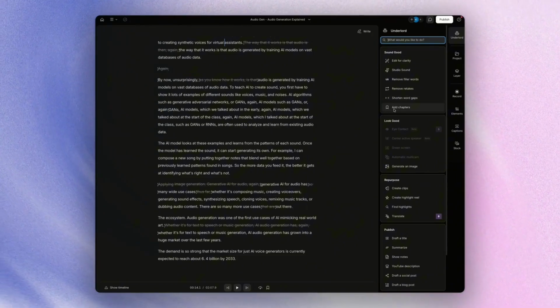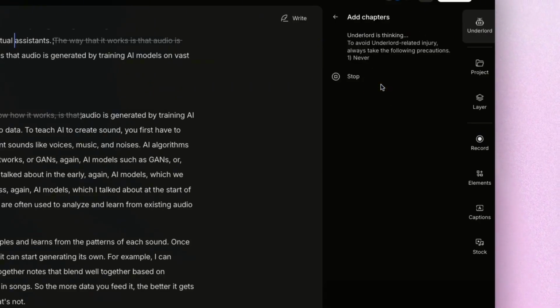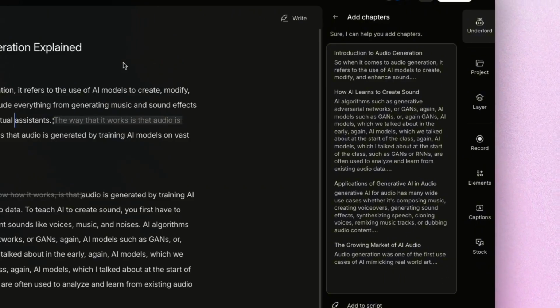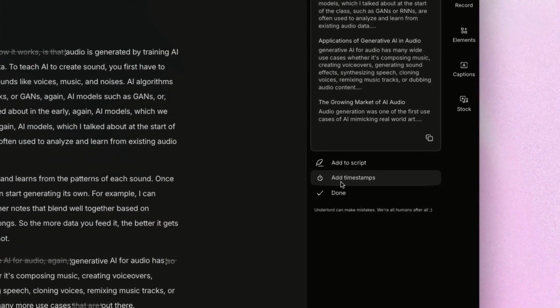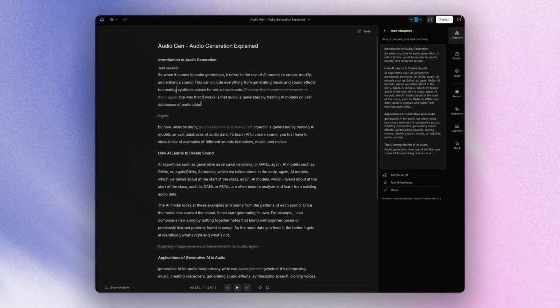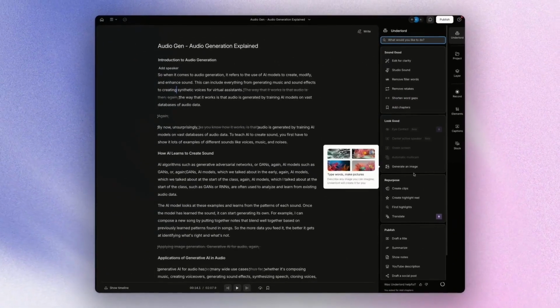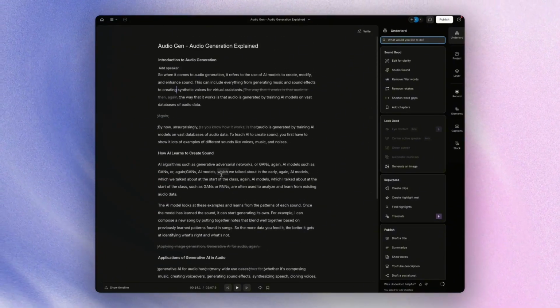You can also choose to add chapters across your audio file, and this depends on how you want to organize it. If I press submit, it gives me a suggestion on how I would distribute this into different chapters. I can choose to add to the script and add different timestamps, or I can just press done. I can add this to the script, so it tells me exactly where I'm doing this. I can add timestamps to it, press done, and good to go. This will help organize your overall transcript much faster as well.